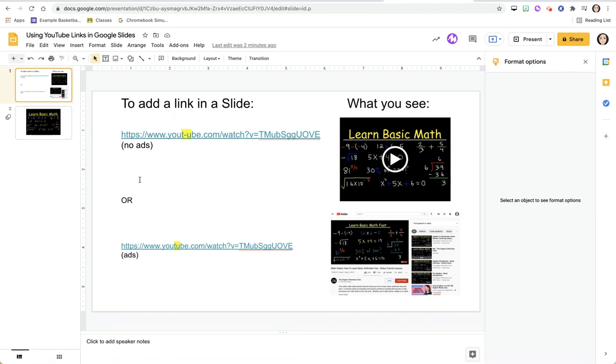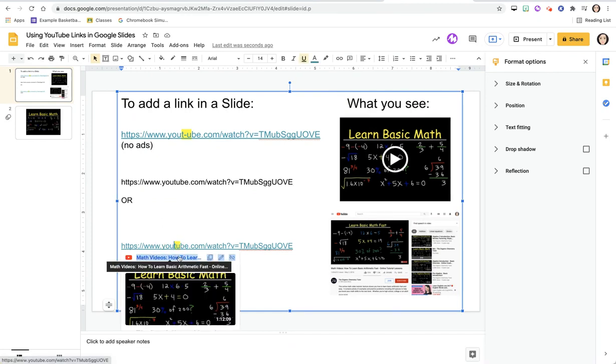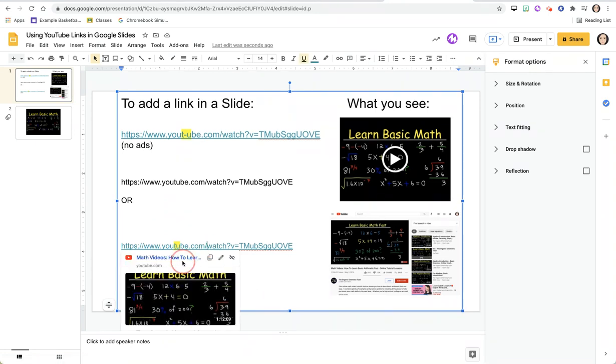and paste it into your Google slide like this. Now, when you do that, it's fine. Here's the link right here. When you do that, the video will actually show up in a little preview window when the person clicks on it. And then when they go to play it, it will actually show up like this.